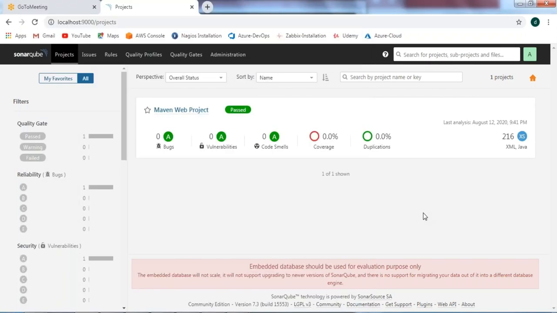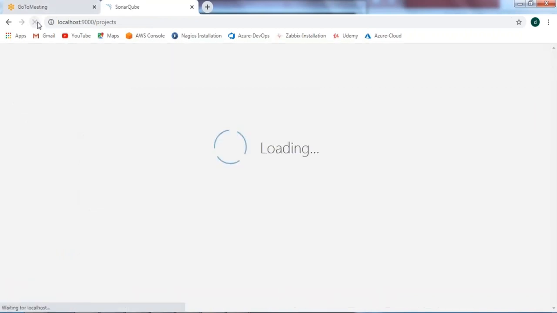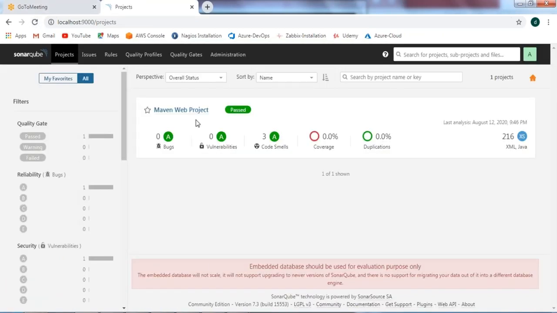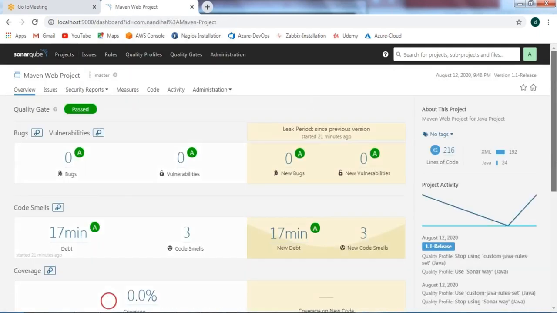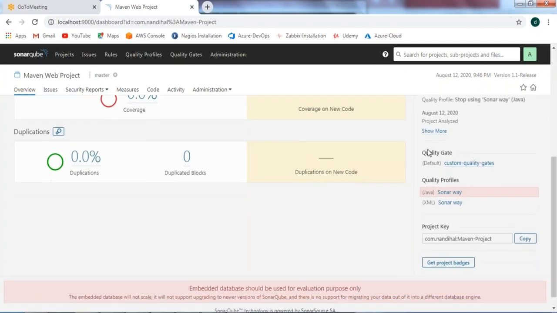Okay, it is success now. Just click on refresh the page. Okay, and you can see the quality gates, guys. Okay, that is the custom quality gates. This is the one which I have configured now. Okay, like this you can create your own quality gates, guys. Quality profiles and quality gates, guys.